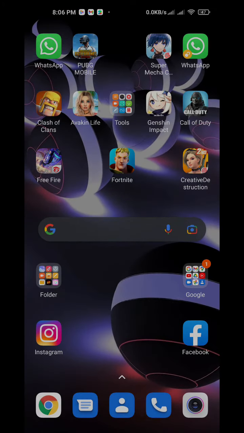Hey guys, this video is about how to set up the WhatsApp backup on Google Drive. So whenever you change your mobile phone, you don't need to be afraid of losing your messages anymore, because you can restore your 1 day, 1 week, 1 month, even 1 year old messages in one click.